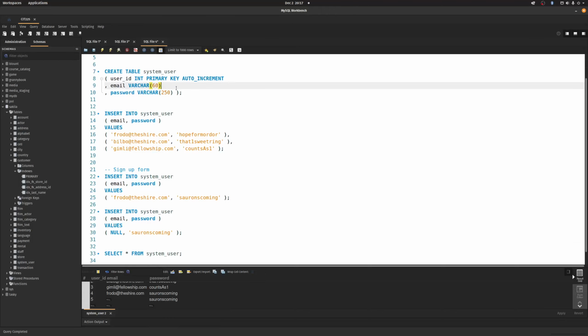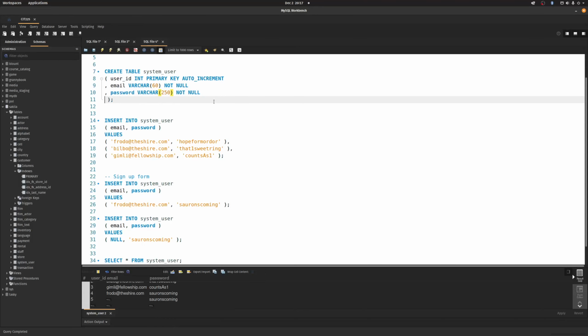So what we would want to do is add a couple of constraints here. The first one being, we want to make it so email and password cannot be null. Basically, when you create a system user, we want those to be there. Secondly, we probably want to create a constraint on email to make it unique. So I'm going to create a constraint here on the system user table. We're going to call it user UQ1, and it is going to be unique, and it is going to be on email.